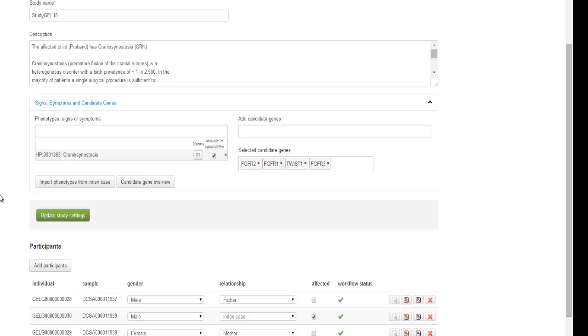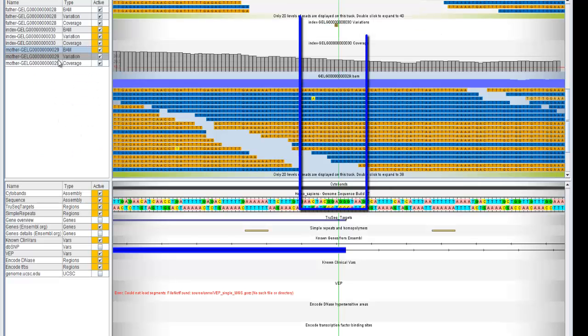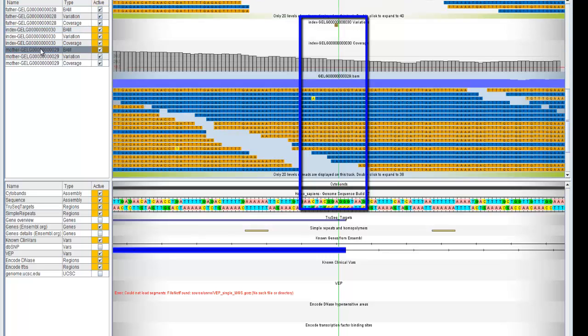Case 15 is a trio consisting of an unaffected mother and father and an affected male proband diagnosed with craniosynostosis or premature fusion of the cranial sutures. The term craniosynostosis, as well as specific genes, were used to populate the candidate genes list. The only variant that emerges as a possible causative variant is a novel de novo missense mutation in the bone metabolism gene DMP1, which is determined to be the causative variant. Clicking on the link and inspecting the BAM files for the father, the index case, and the mother confirms the assessment.